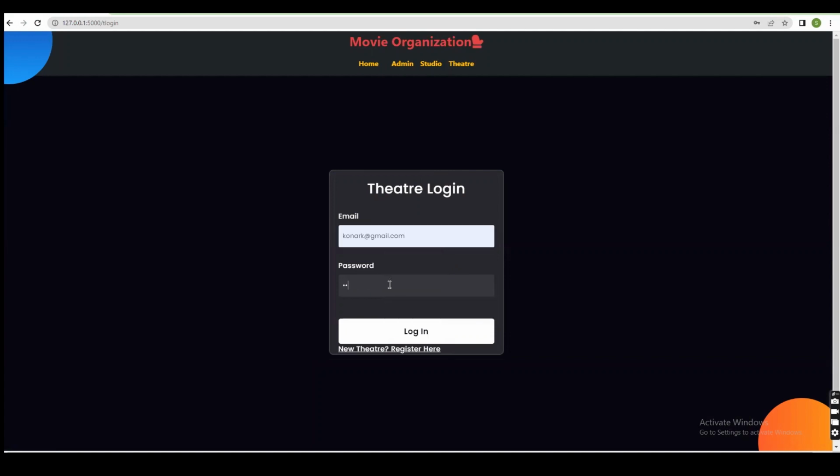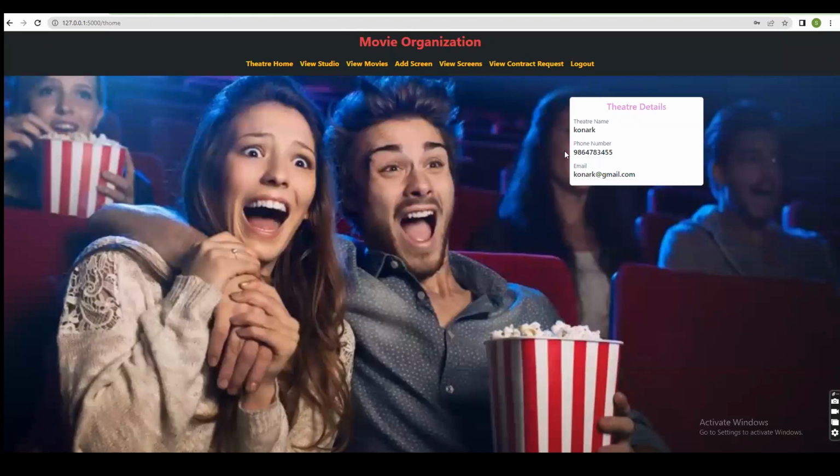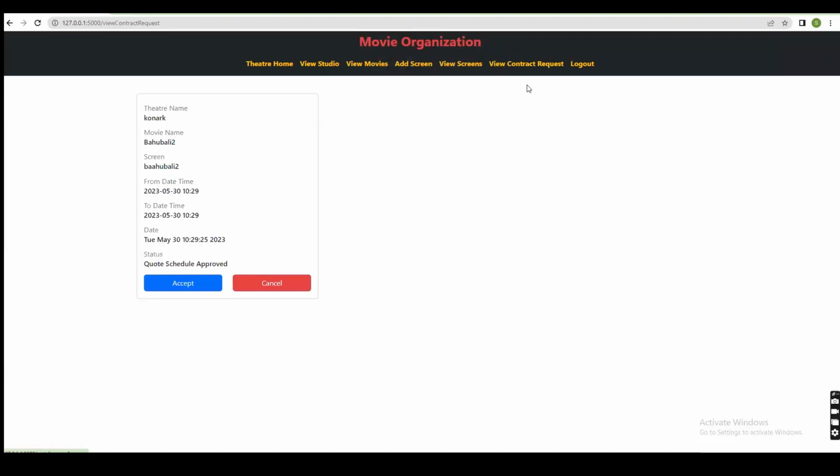The email and password. And we can view the contract request here. Here we have two buttons like cancel and accept. So if we want to cancel this particular request, they can click on the cancel button and the theaters can cancel the request. Here also the status will be changed as schedule approved. So I'm accepting this request.